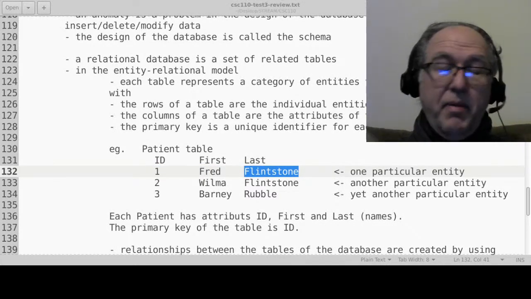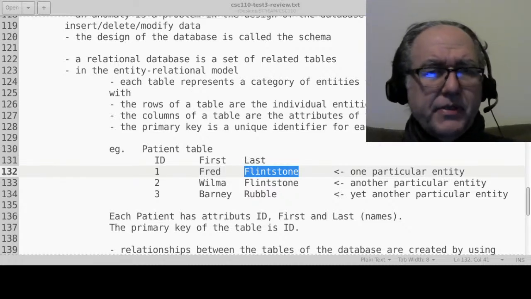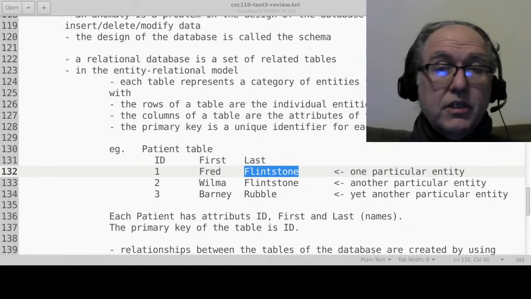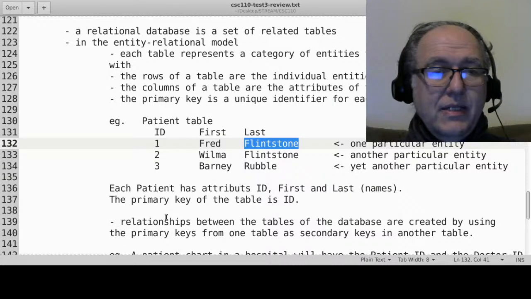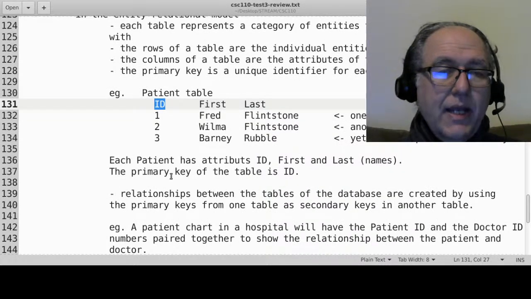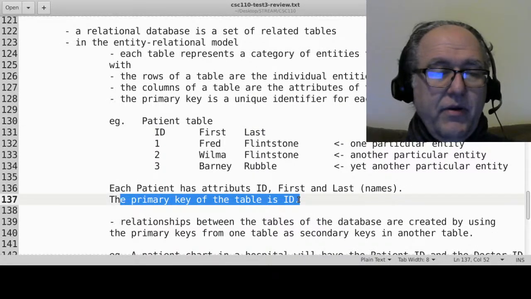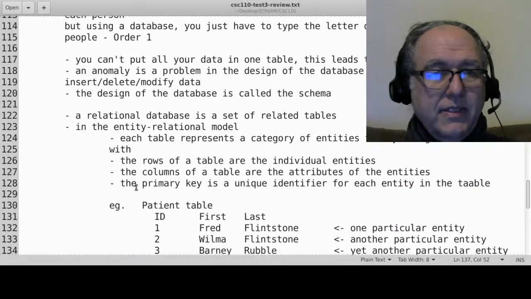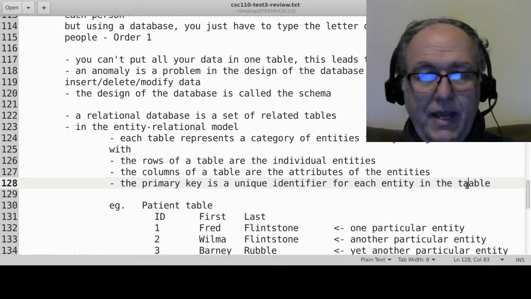Now, there's the patient table. There'd presumably be something similar for a doctor table somewhere else. And you say, well, how do I relate the two? That's where these primary and secondary keys come in. The primary keys are like the ID number. These primary keys are basically the unique identifier in the table. A primary key is a unique identifier for every entity in the table.